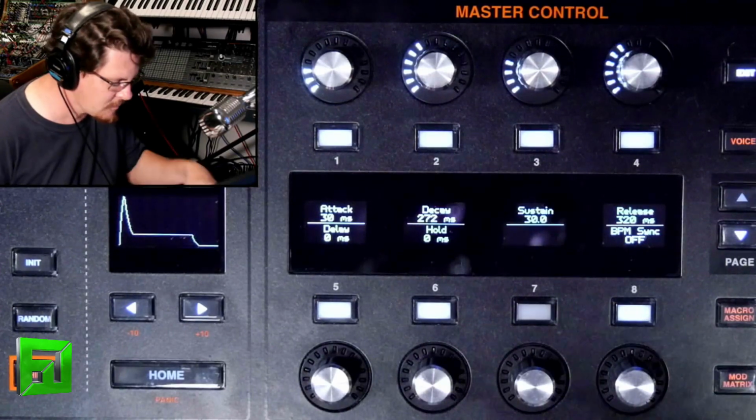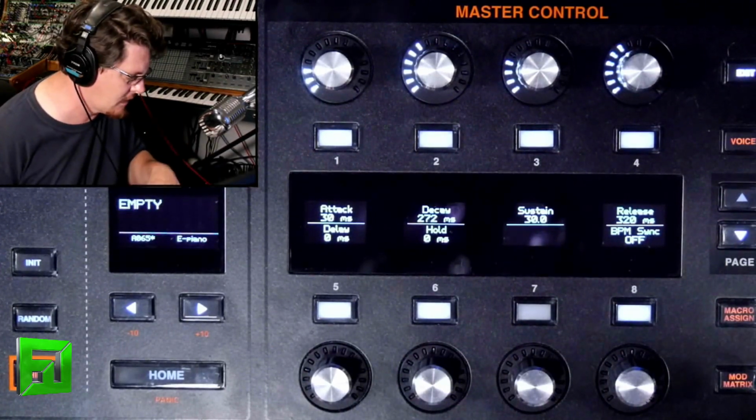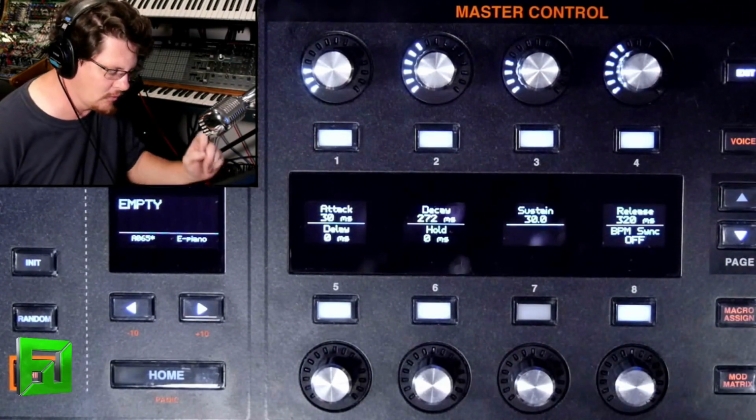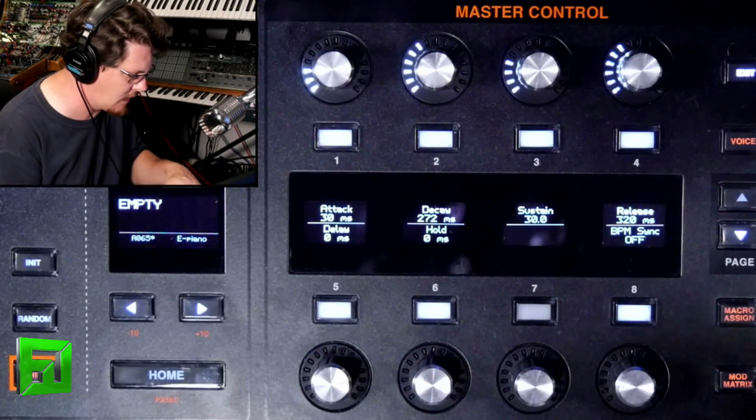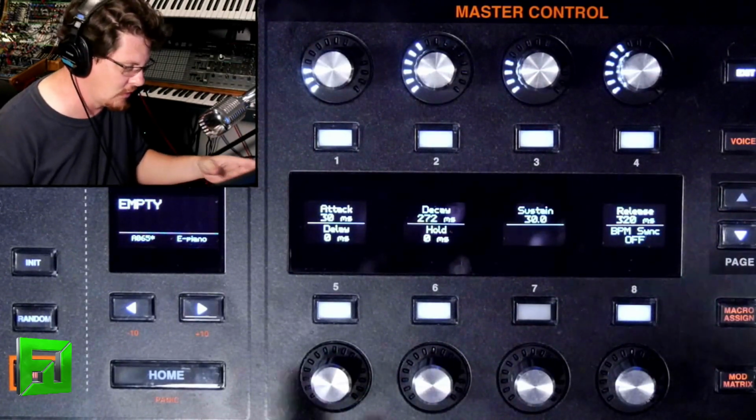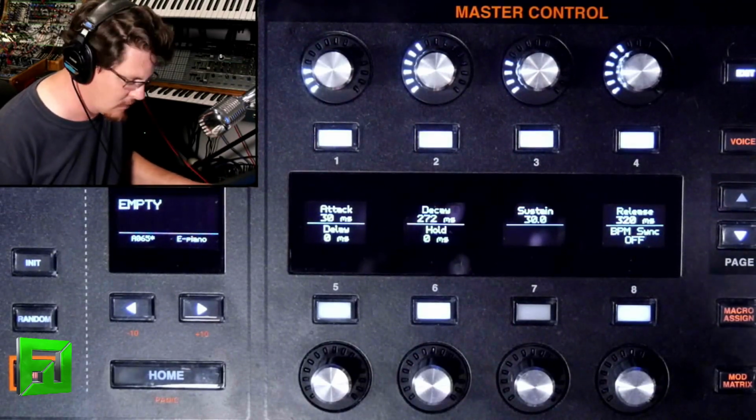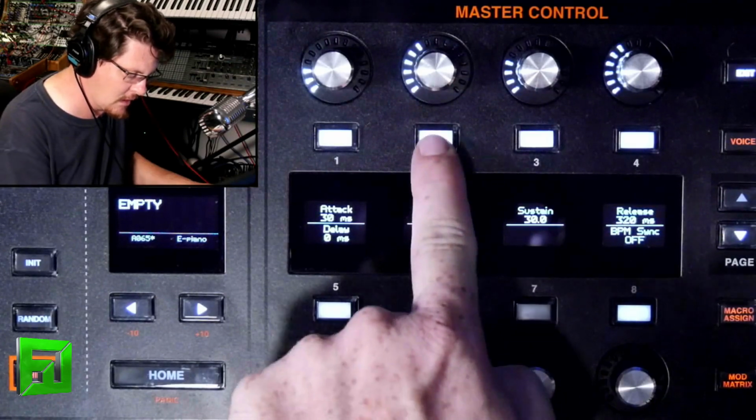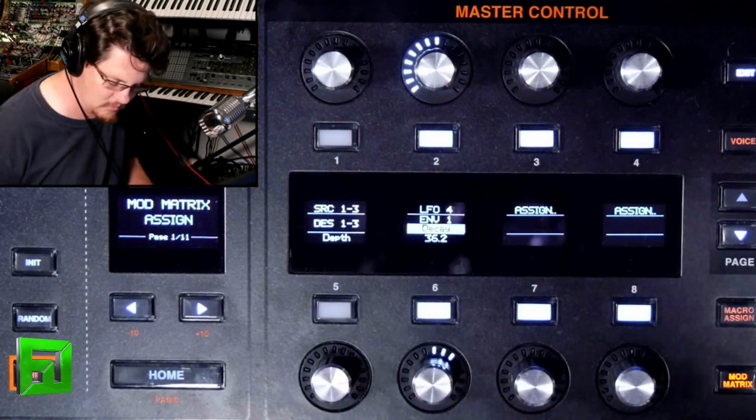LFO4 is going to actually modulate the decay time of that envelope. So I'm in envelope 1 now, and I want to modulate decay. Previously, I would have had to go out through the mod matrix to really make this happen correctly. But now I can just hold LFO4, and I'm going to press decay. And there it is. There's the mapping, and I just set my amount.